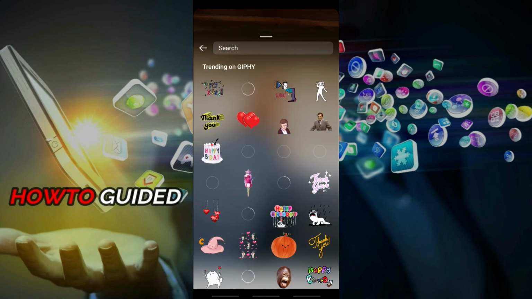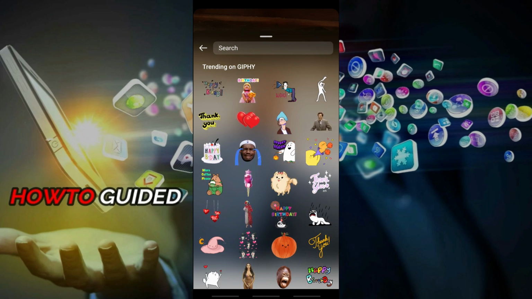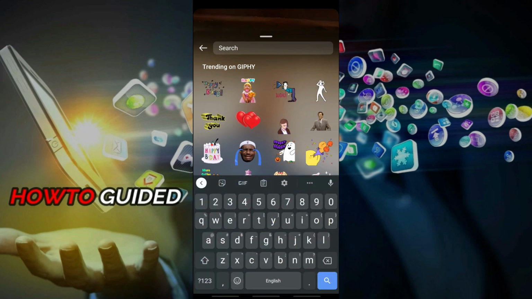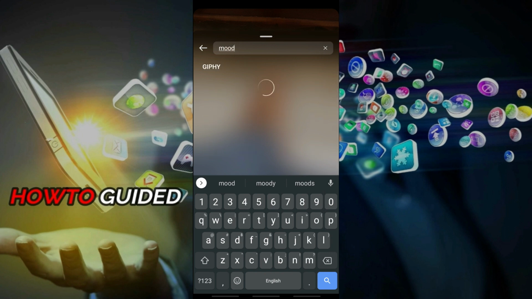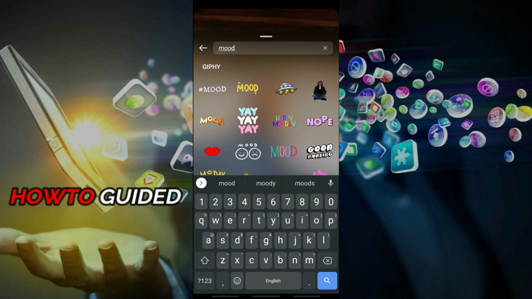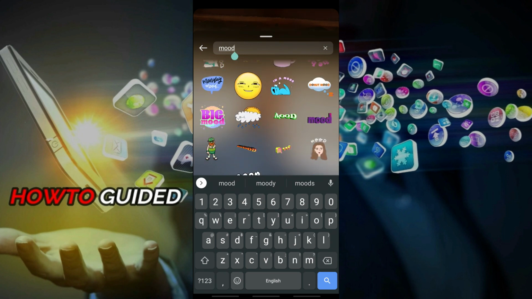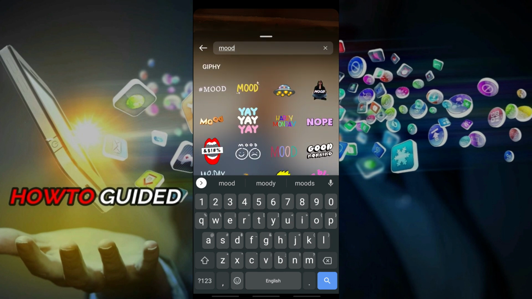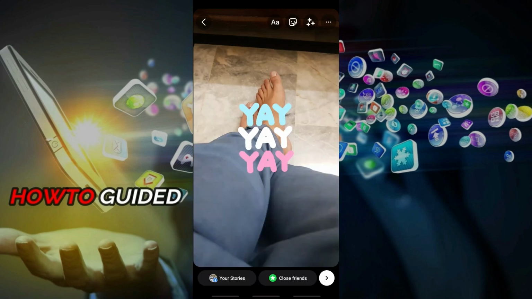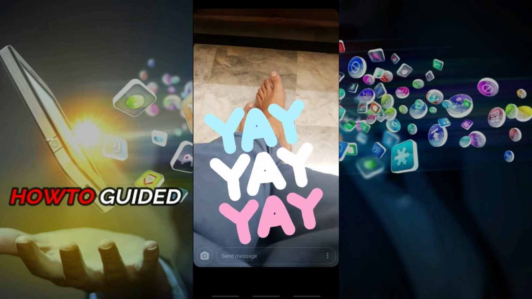Now if you want to search for a specific GIF, for example according to your mood or anything else, you can search your keyword. For example, I will click on mood. So it has given me so many mood related GIFs. I can add any one in my Instagram story. So I will click on this. Yeah, so I have added this.